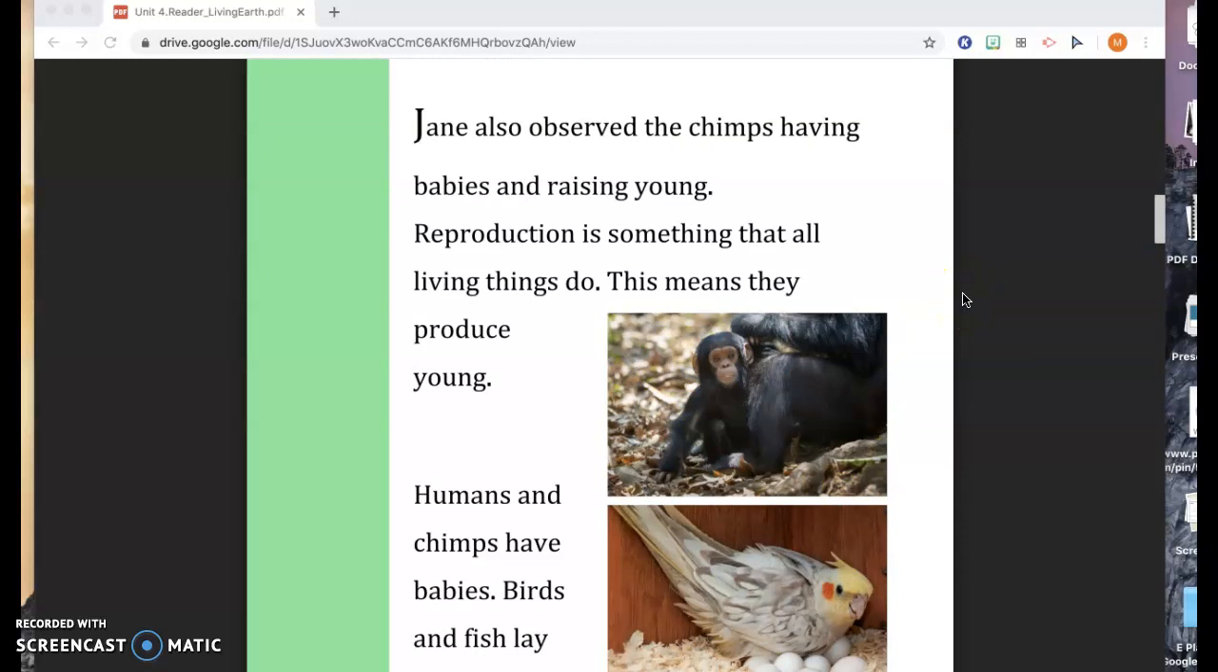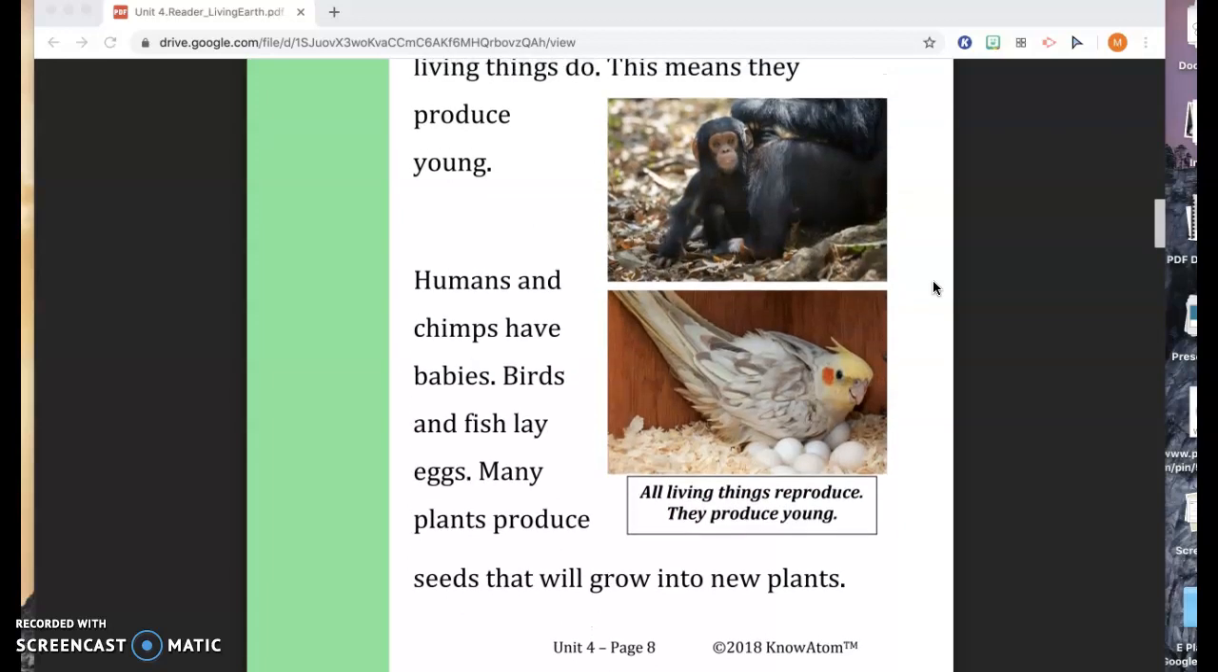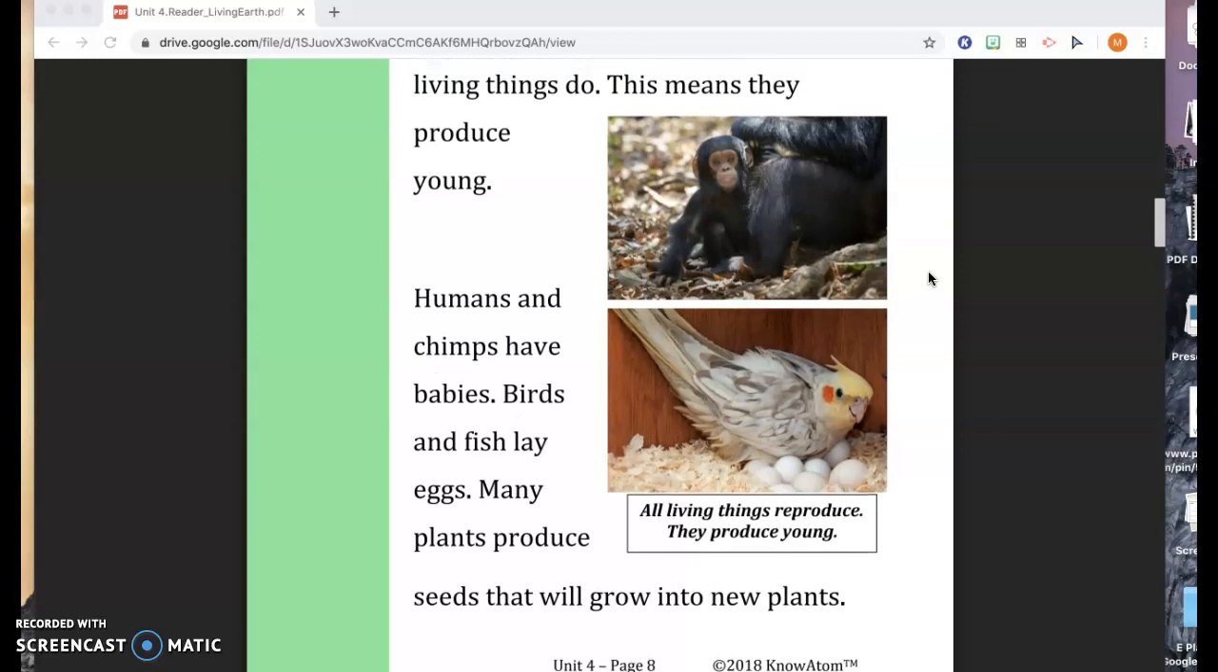Jane also observed the chimps having babies and raising young. Reproduction is something that all living things do. This means they produce young. Humans and chimps have babies. Birds and fish lay eggs. Many plants produce seeds that will grow into new plants. Here are two photographs, and the caption is, "All living things reproduce. They produce young."